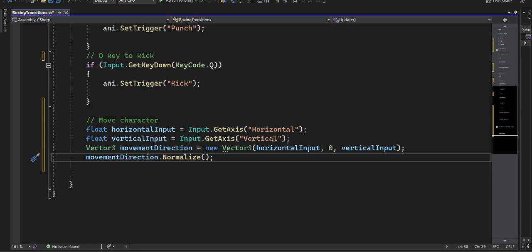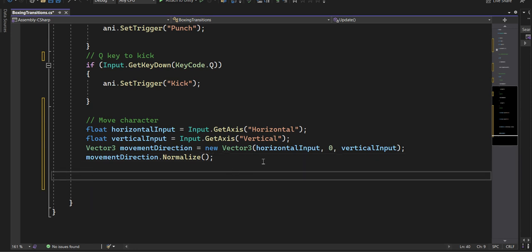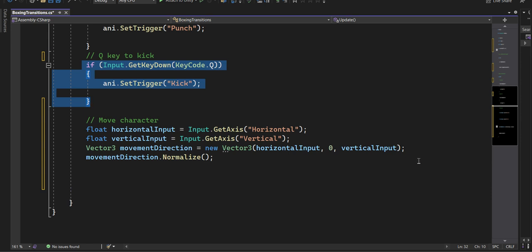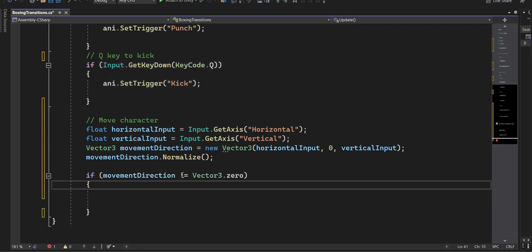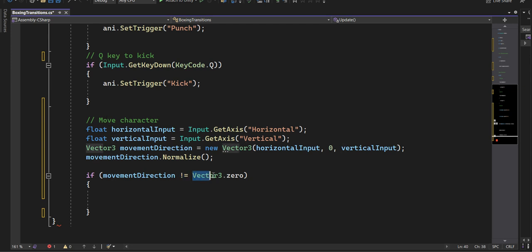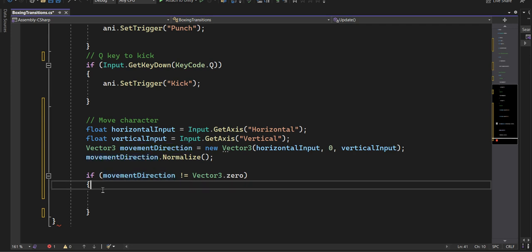I need one more if conditional. So I have some up here. If conditionals look like that, same format. I'm just going to open this with if movement direction, exclamation point equals vector 3 0. Exclamation point equals means does not equal. So if the character is moving, that's what this means. If the movement direction isn't 0, then do these things here.